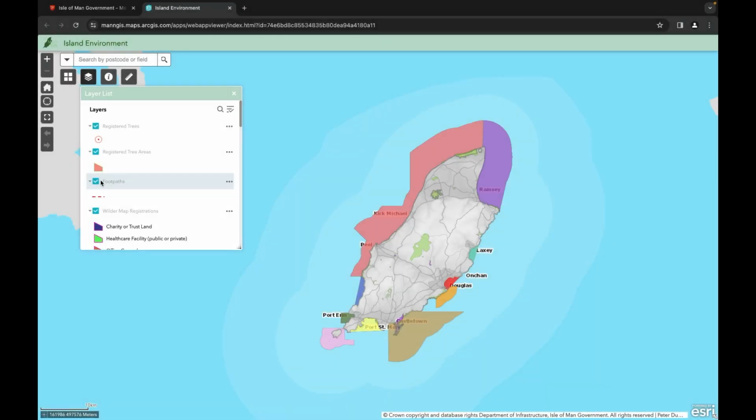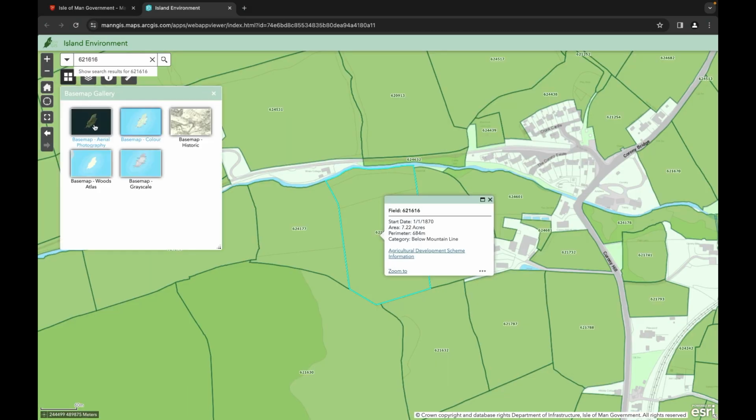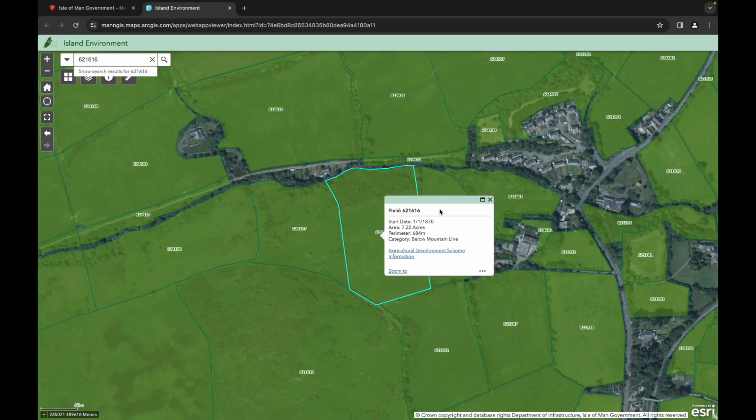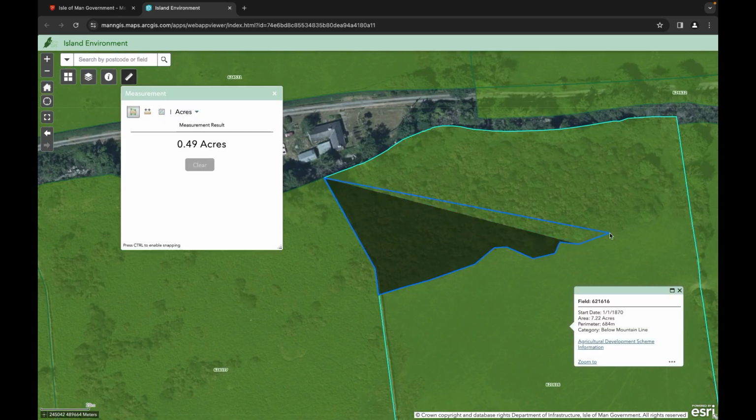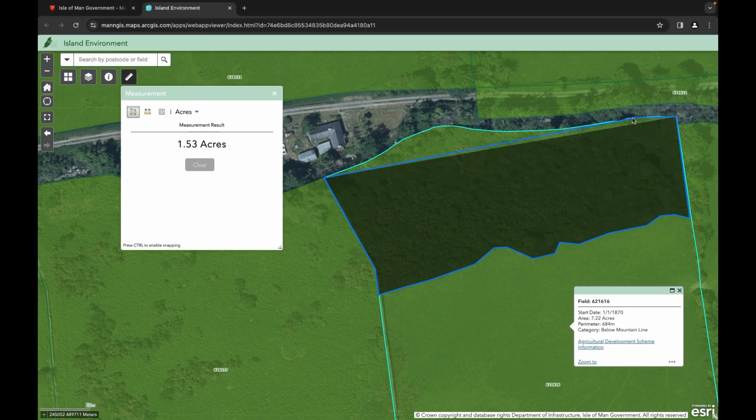To find out how you can measure the eligible and ineligible parts of your fields accurately, please check out our mapping system video for guidance on how you can use the Isle of Man government's mapping system to get accurate acreages for your fields.